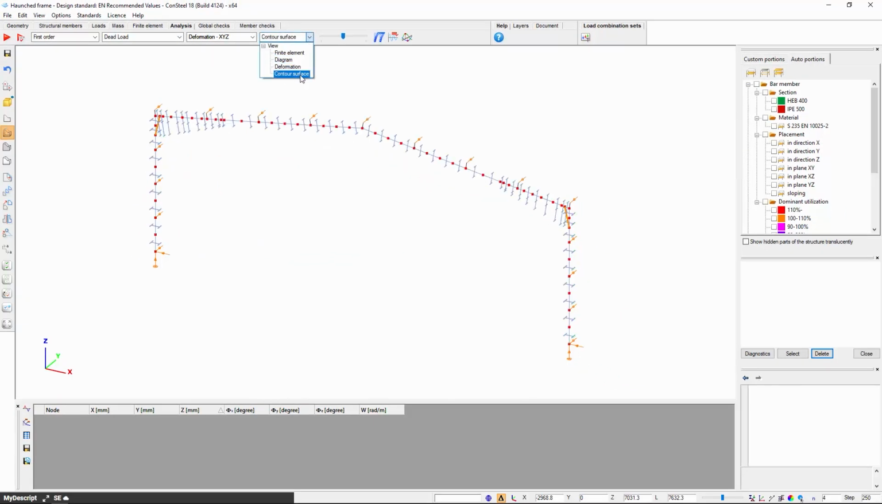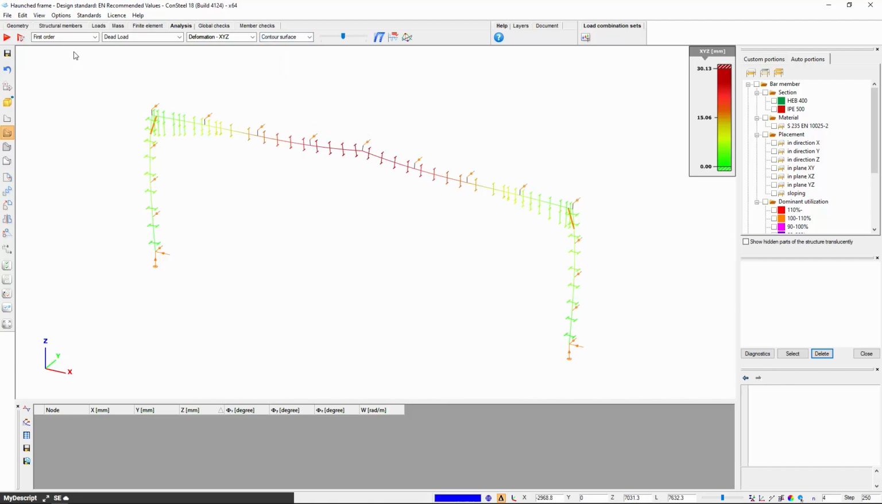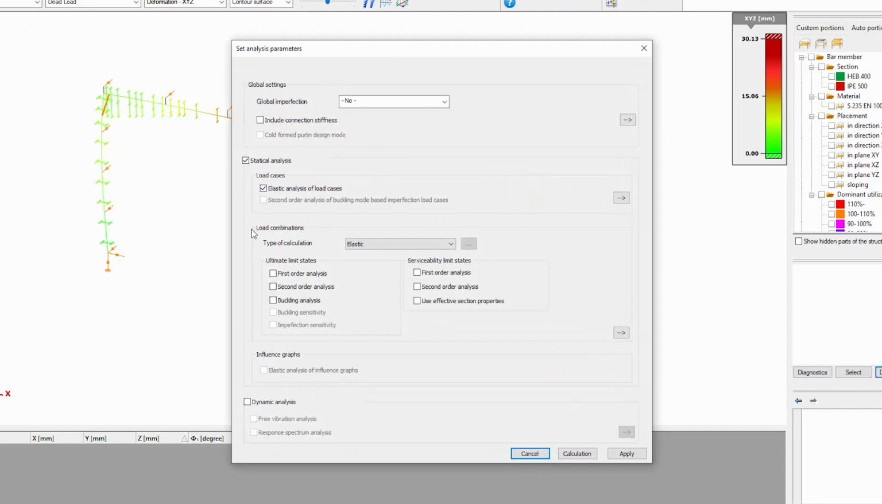Let's return to the analysis parameters and set up the load combinations for the static analysis. We'll choose the elastic analysis type, which uses linear material behavior. Plastic type is recommended if you want to consider plastic hinge behavior due to bending in special cross-sections. We'll select first-order analysis for the ultimate limit state combinations, and also enable it for the serviceability limit state combinations.